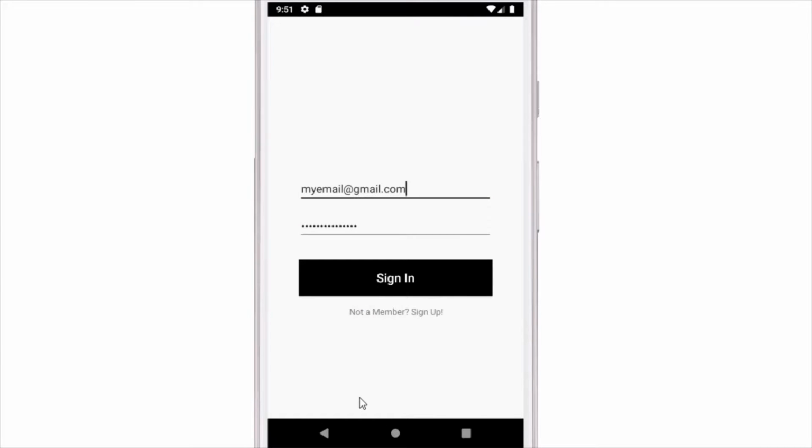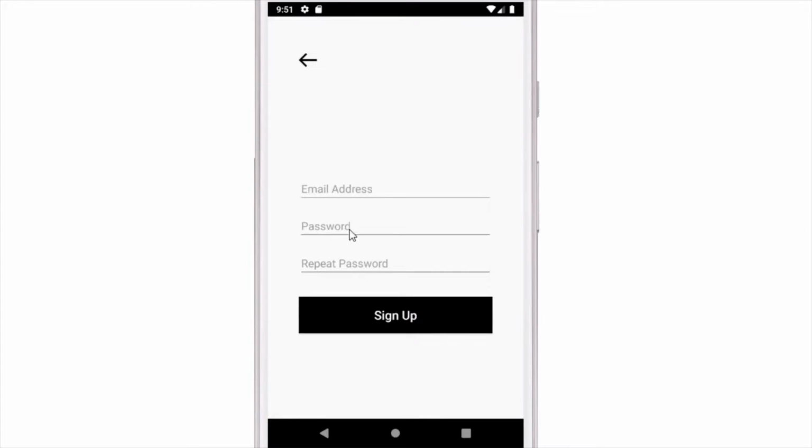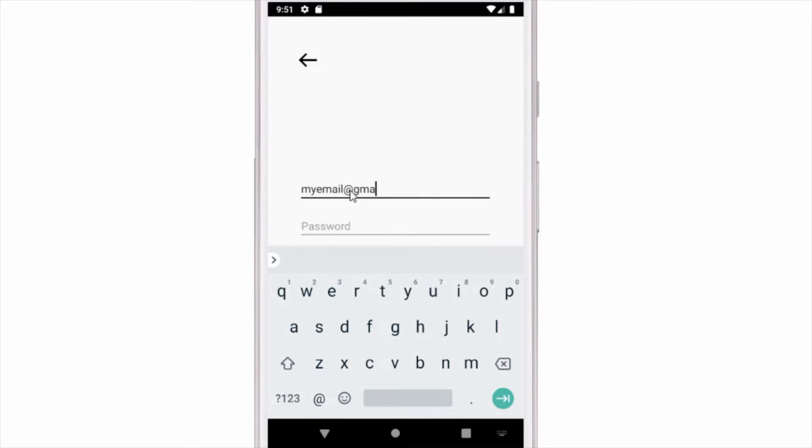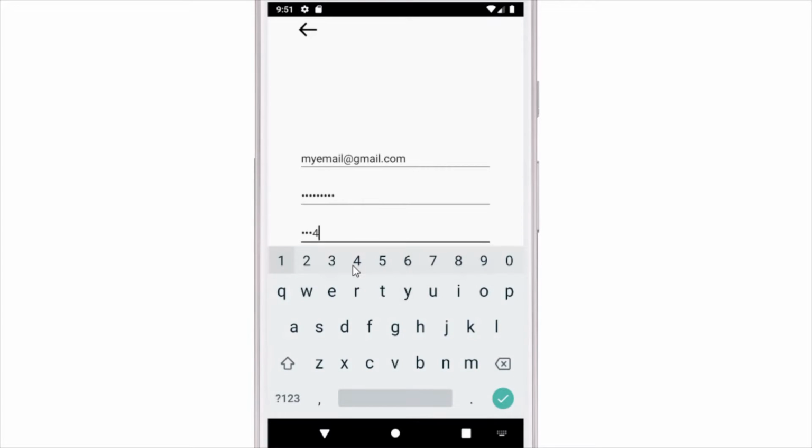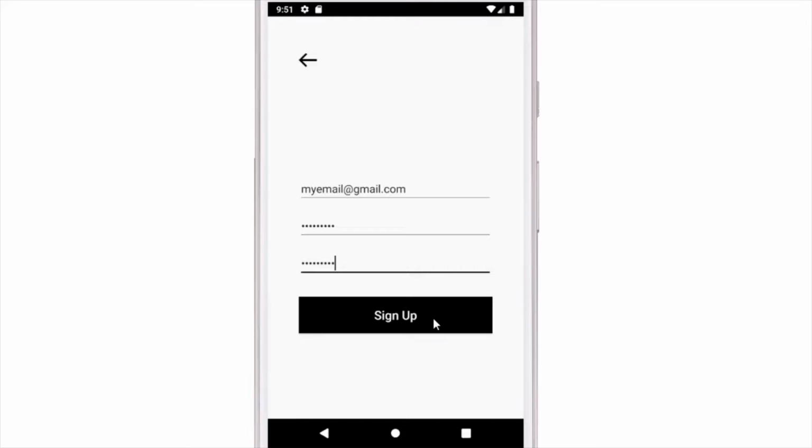And that's because we don't have an account yet. So let's create one. Okay. Choose your email address. This is just an example to show you. Password will be from 1 to 9. And repeat password again. Click sign up.